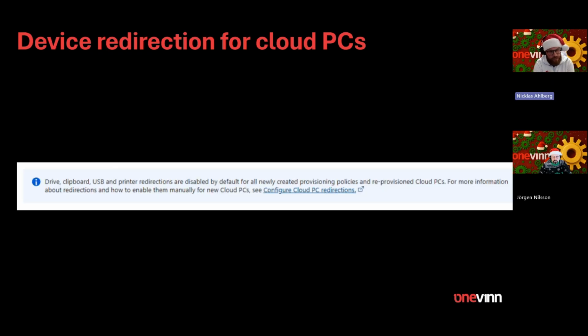So there is a pretty recent change. It's been around for some time, meaning that a newly provisioned Windows 365 Cloud PC will have all redirections disabled by default, meaning that there is no way to actually copy down or even move, copy and paste of text or files or images and stuff like that. So we must use a policy or a couple of policies to enable those.